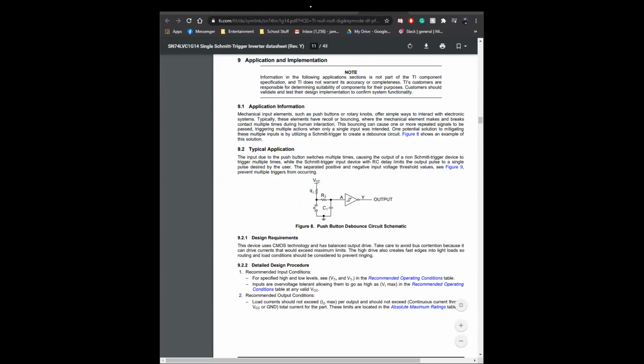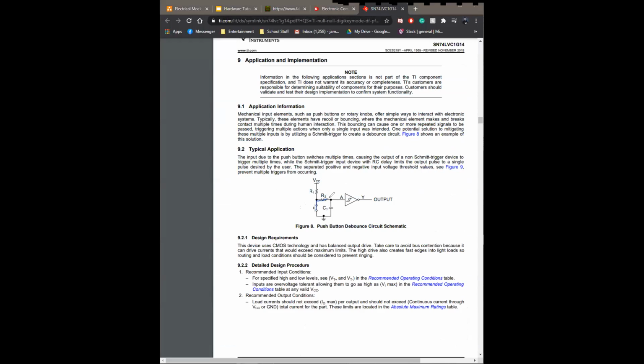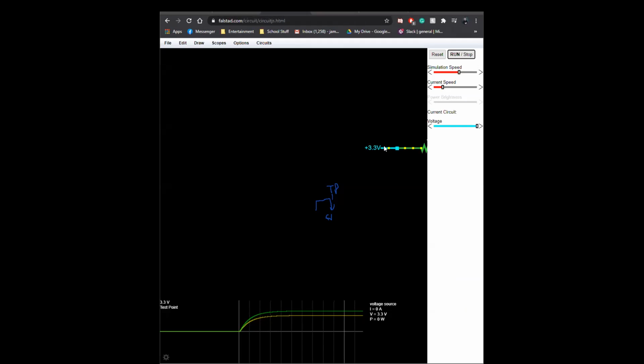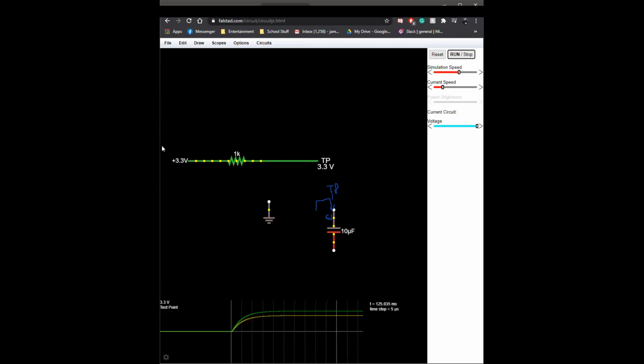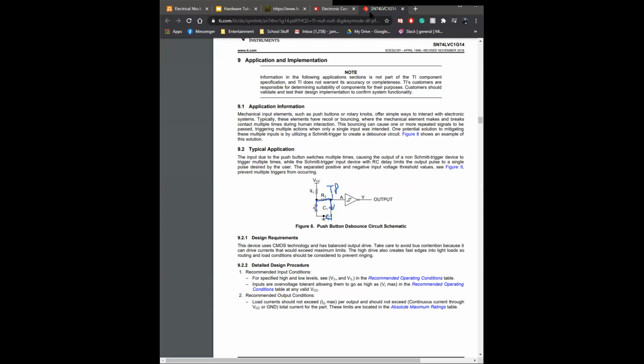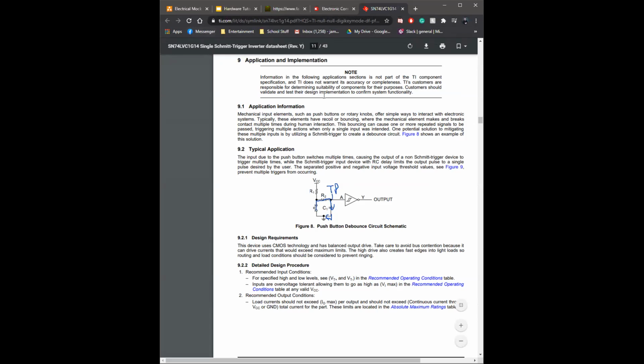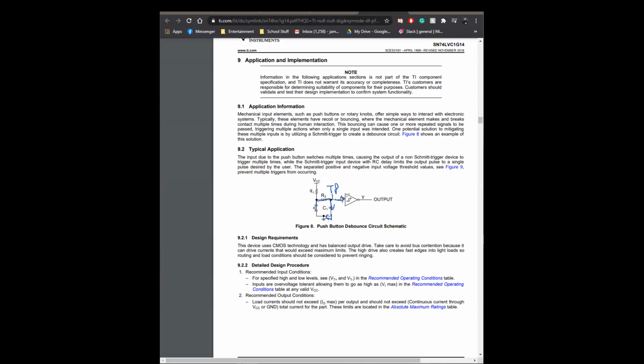The button goes to the resistor and the capacitor, which then goes to ground. This is the RC filter. And then this would have been the test point that we were representing here. So yeah, the test point is here, and then that test point would have gone into the Schmidt trigger, which is represented by this symbol.